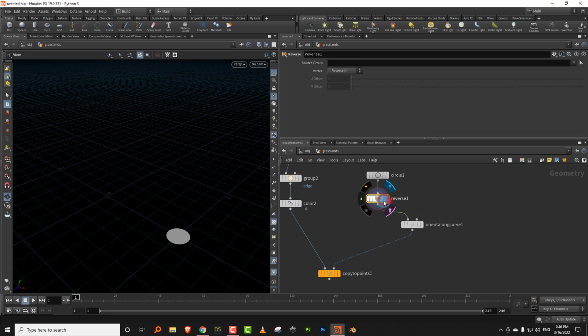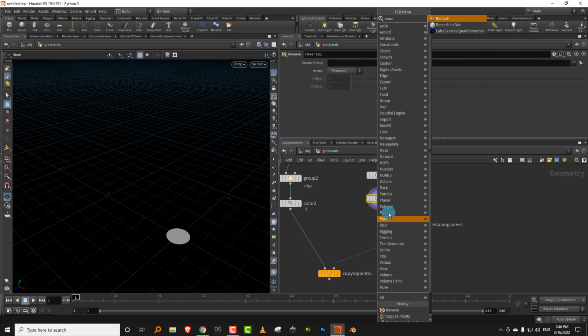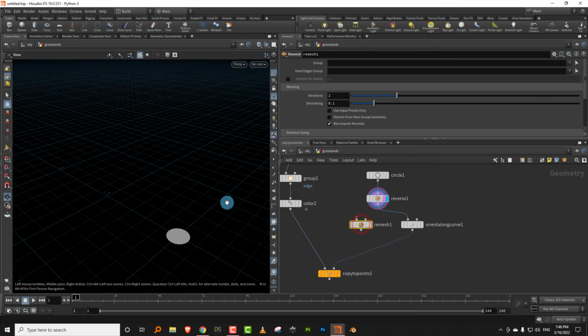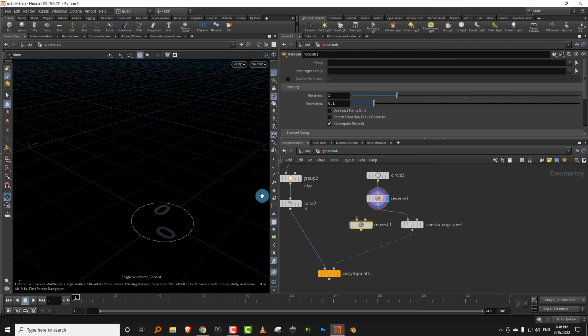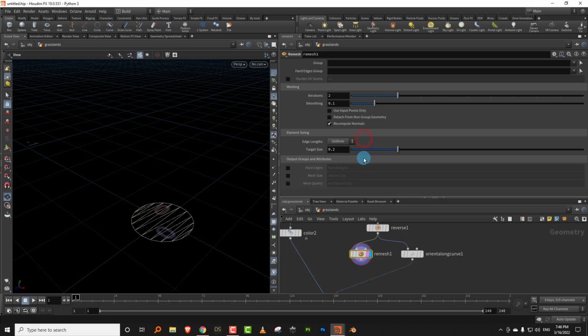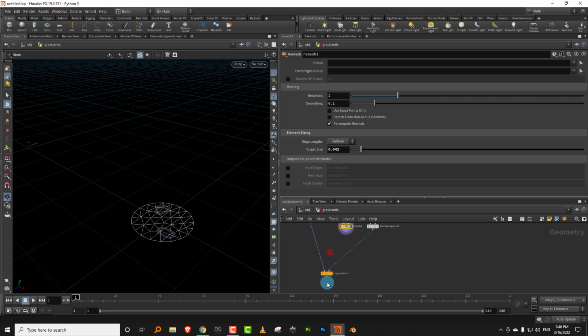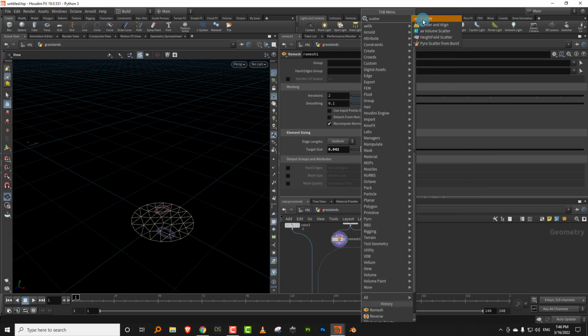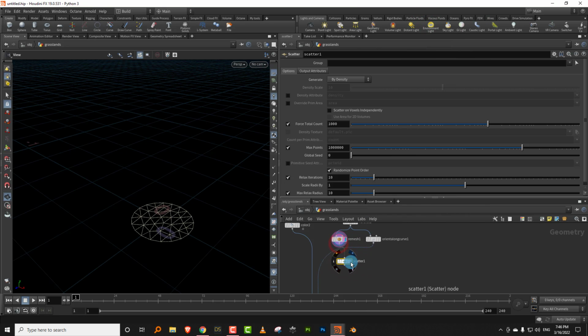I'm going to take this circle. I'll do a remesh. And actually the remesh is not really important. I don't know why I took it, but we'll just take it anyways. And I'll make it slightly small. And then I'm going to scatter some points on this. So take a scatter and make it about 7 or 8 points and lower the relax iterations.